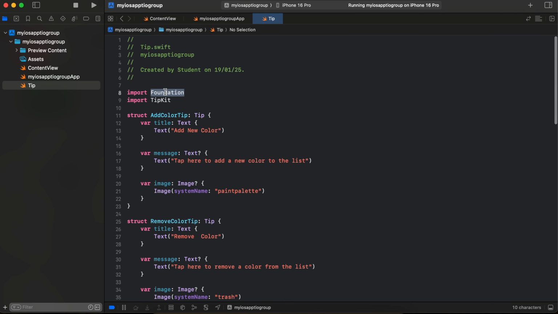Here I have created one tip for add color. I have given it some title, message and image. Similarly for remove color, title, message and image. Then I'm going back to our content view. I have created one array of colors, and here we have initialized both of our tips.